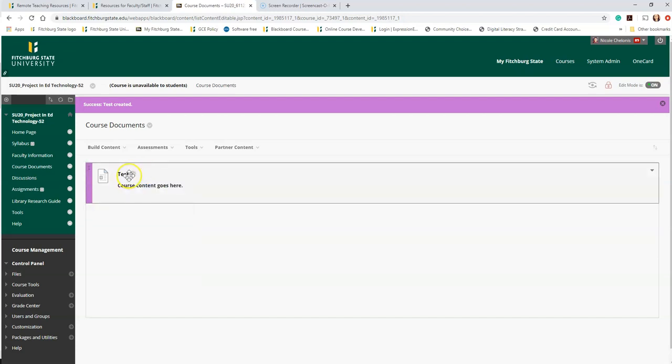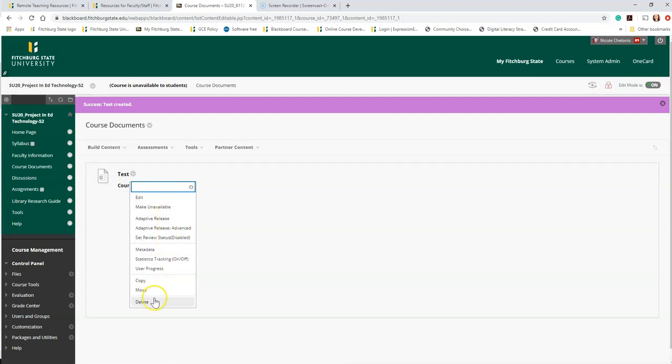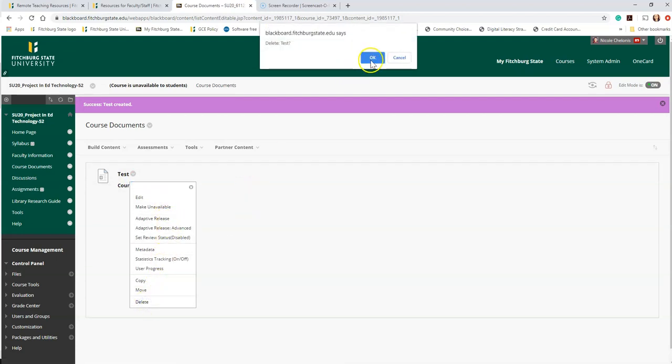In Blackboard, you'll see that there's usually a little drop-down arrow at the end of words. That's an indicator that you have a menu, and you can do several things on the menu. And I'm just going to delete.